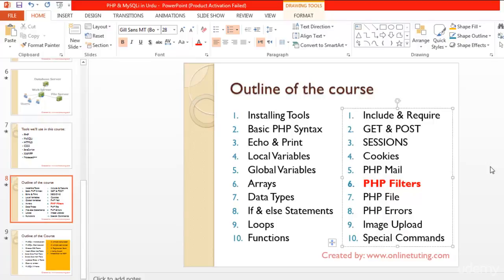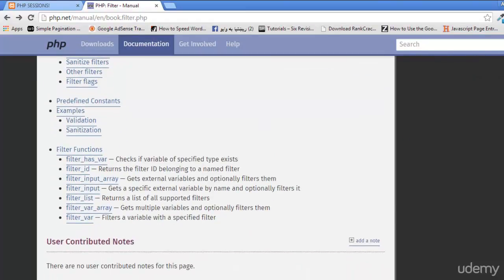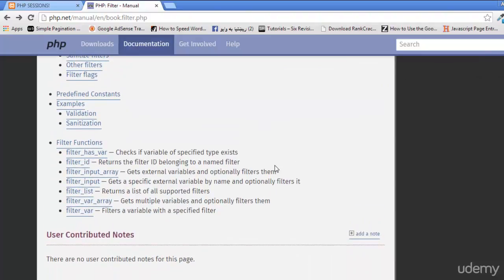Welcome back guys. In this lecture we'll discuss PHP filters. Filters are basically used to filter different kinds of data, and you can use them for validation as well. If we go to the PHP official website and see the data filtering page, you can find all the information here. There are functions like filter_has_var, filter_id, filter_input_array, filter_var, etc., and you can find all the information and example codes on this page.